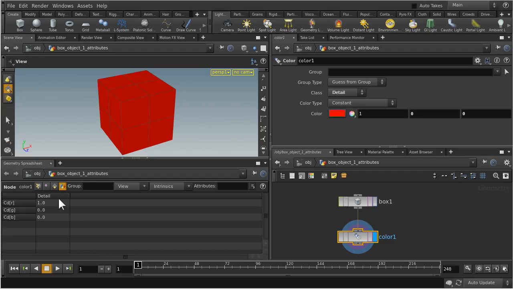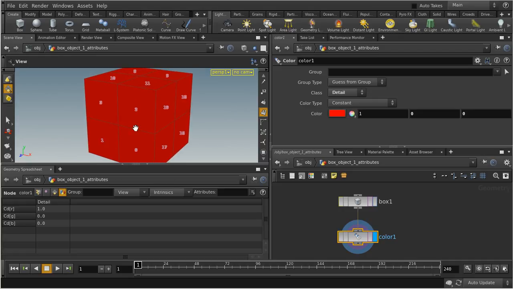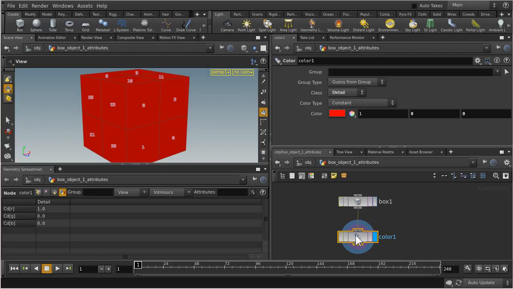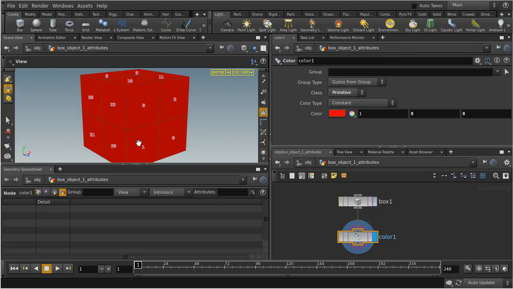Now we also have individual primitives that we can work with. And if you remember when we were first learning the Poly Extrude tool, we were able to turn on our primitive numbers and we could see what each individual primitive was numbered. So I'm going to change this color, and instead of applying it at the detail level, I'm going to apply it at the primitive level. So now these elements of primitives, sort of like saying the marshmallow or the graham cracker, the individual things that make it up, these primitives that make up the shape of this box now have a color value.